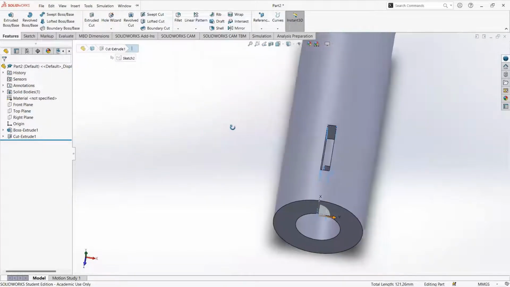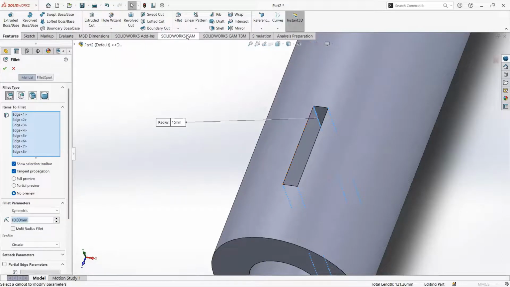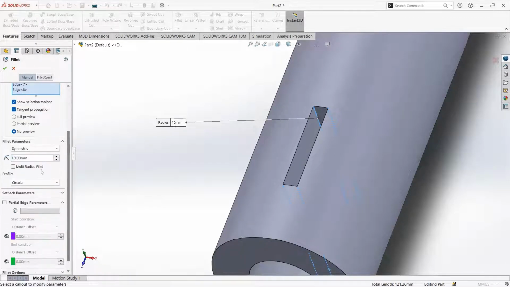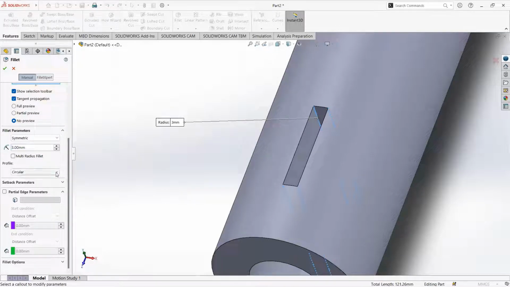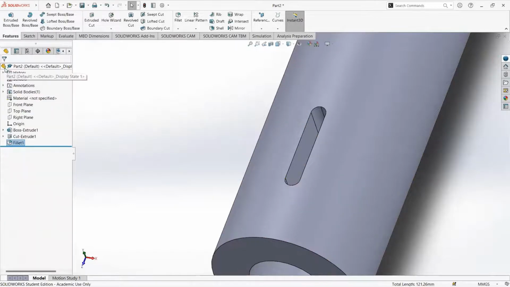Now we'll go to the fillet feature. The fillet is here. Click on fillet. Our edges are already selected. The items to fillet are listed here. Now we give the fillet radius. The fillet radius should be 3 millimeter. You can see the preview as well. Click on full preview, so it shows how it will look after applying this operation. It looks good. Now click on OK.